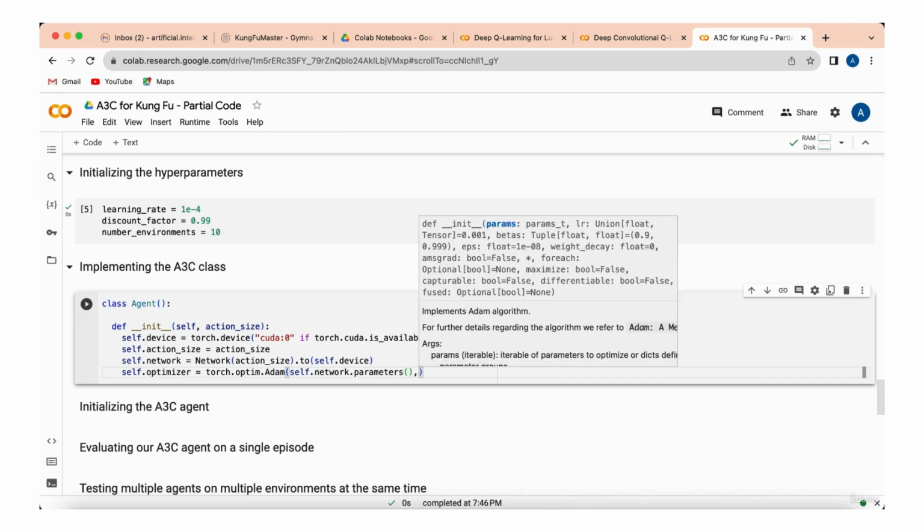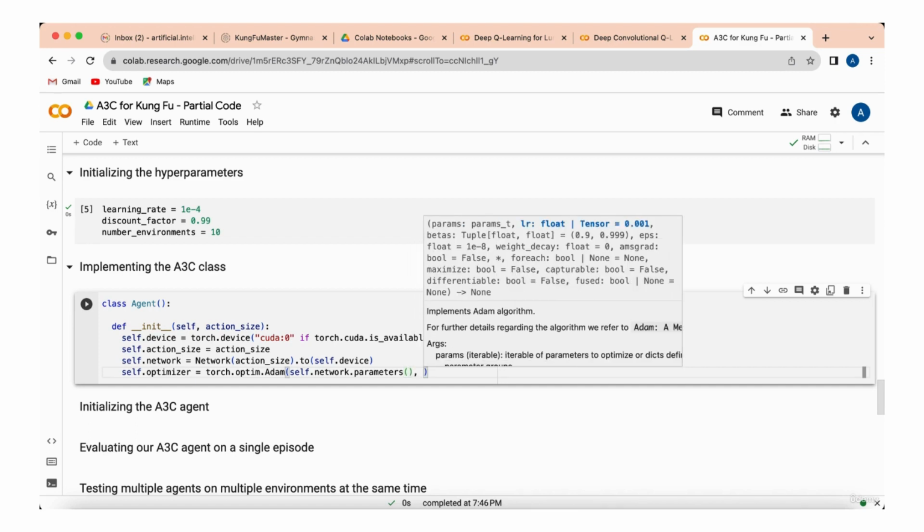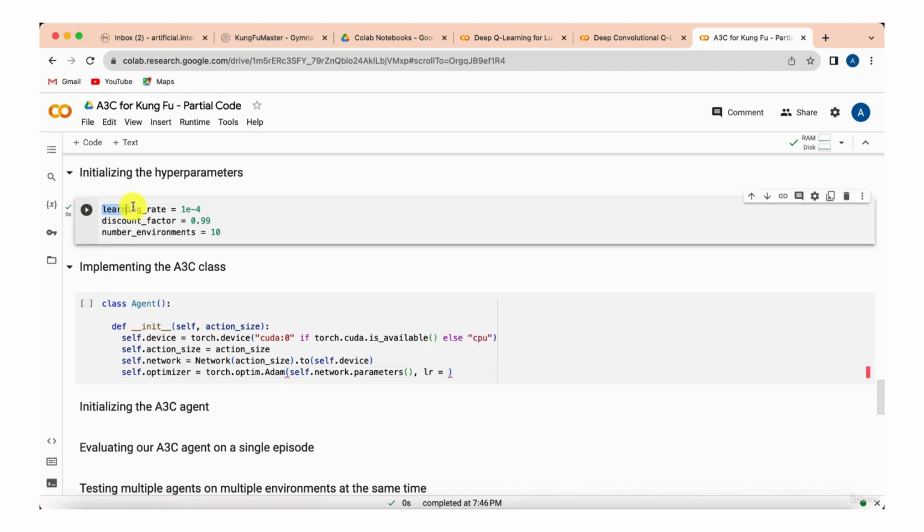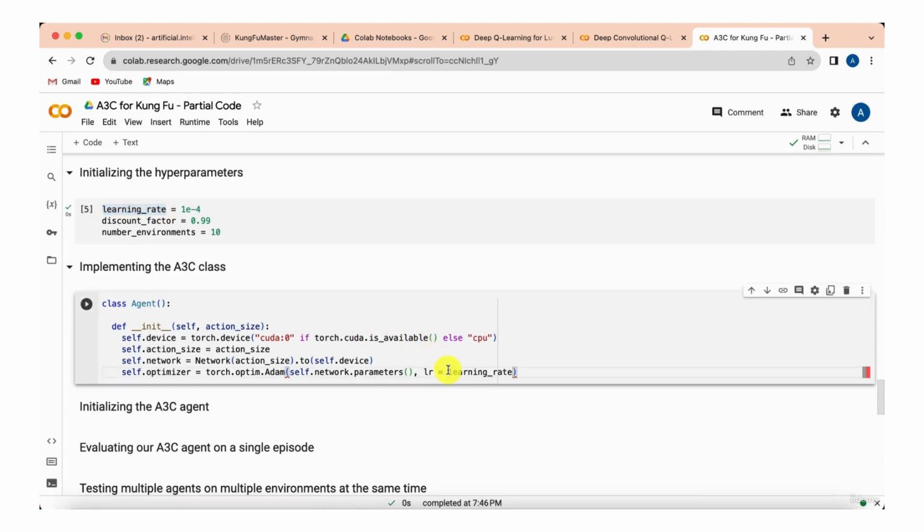And now what is the second one? Of course, whenever you use an optimizer, you always consider the learning rate, right? Just like what we did before with deep Q-learning or deep convolutional Q-learning model. Indeed, the learning rate is one of the essential parameters of the optimizer. So here we go, let's input it here, lr equals, and it's going to be equal, of course, to our learning rate that we have here. So we can copy it and paste it right here. All right, and that's it.